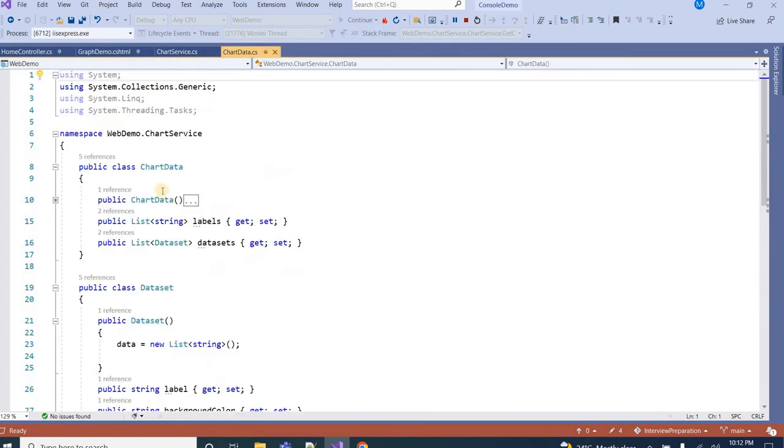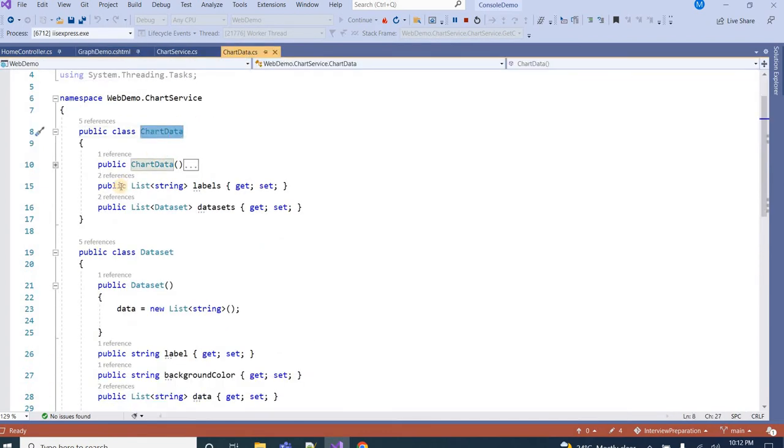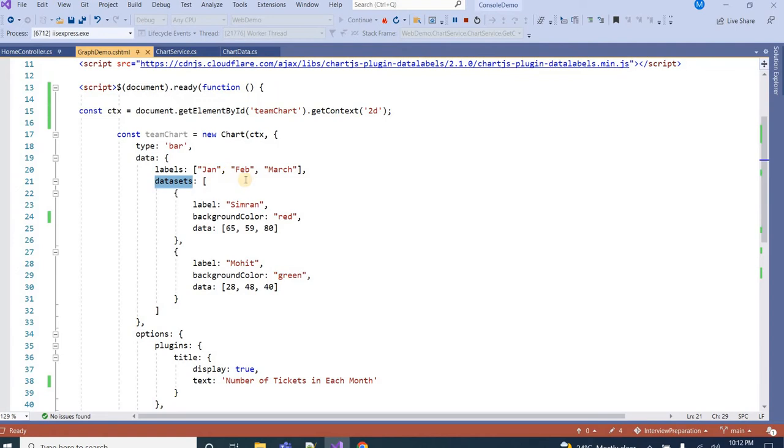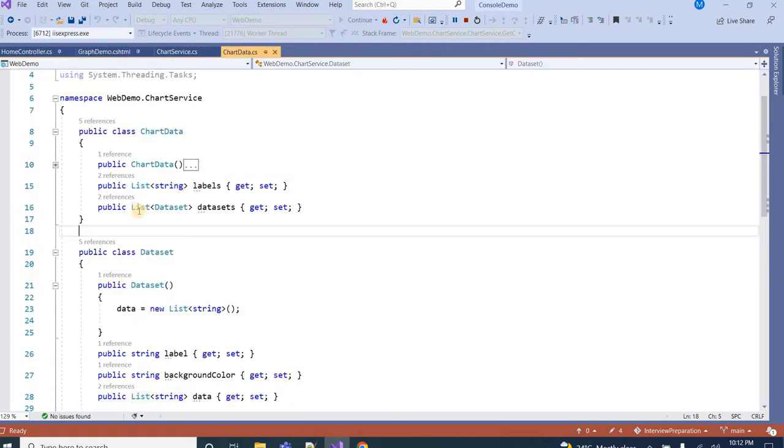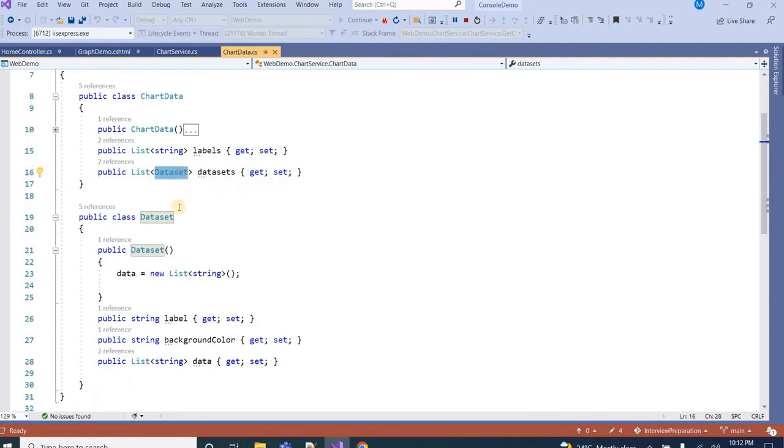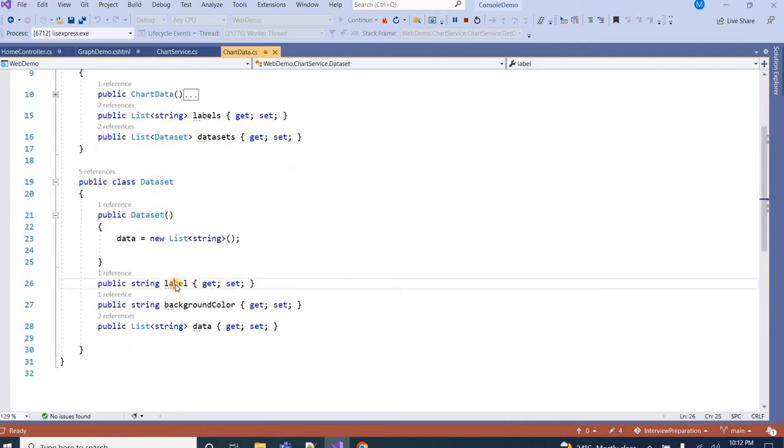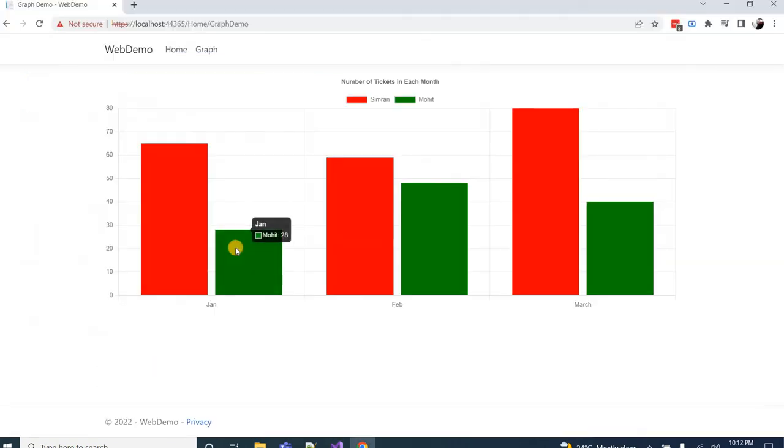Here I have taken one class, ChartData. It contains one Labels property, a list of strings, or we can say an array of strings. And then we have the datasets. In case of the datasets, I have taken a list of Dataset, and that Dataset further contains other properties like label, background, and data, which is a list, like here.